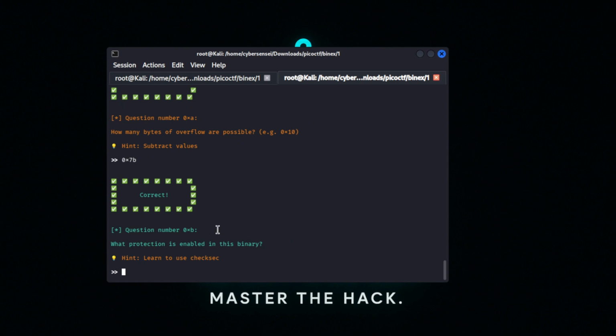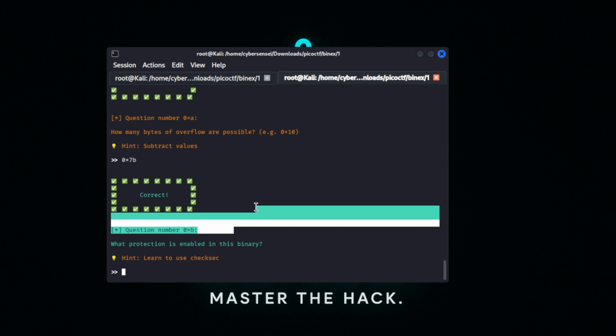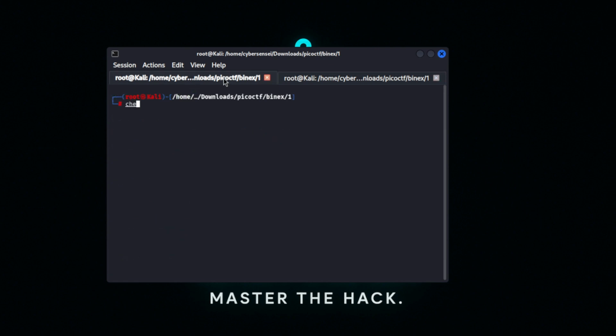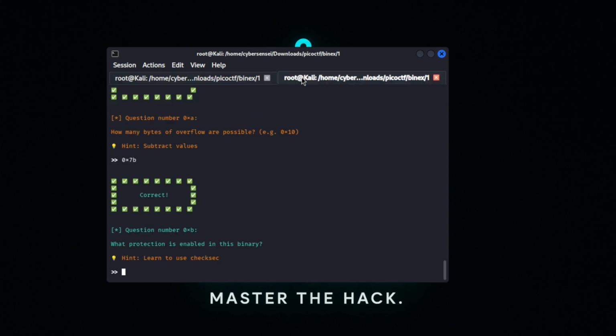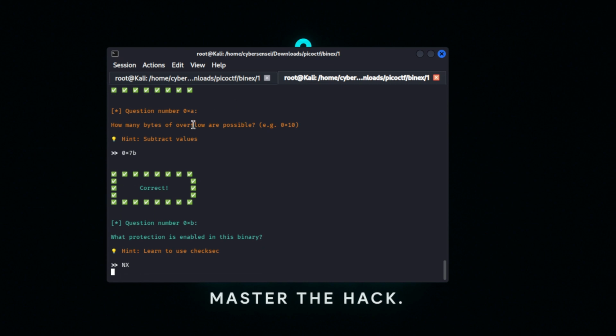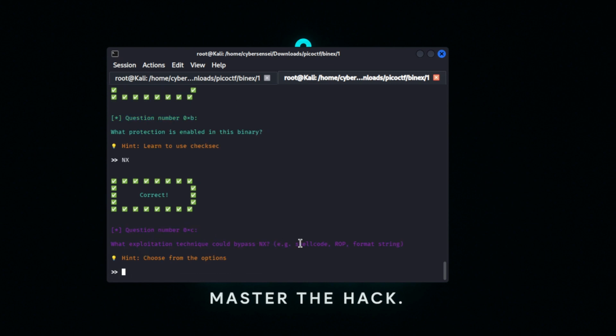Question 11. What protection is enabled in this binary? Just run checksec and specify the file. Read the output, and we see that NX is enabled. NX, no execute, means the stack is not executable. You cannot inject shellcode onto the stack and jump to it.